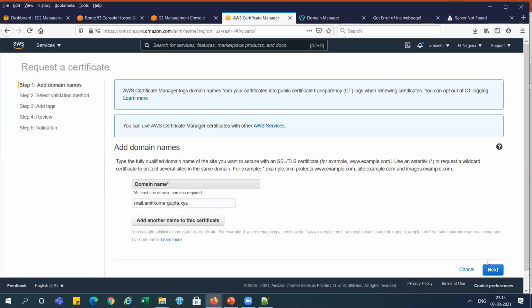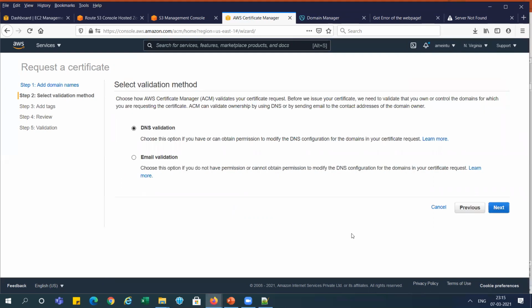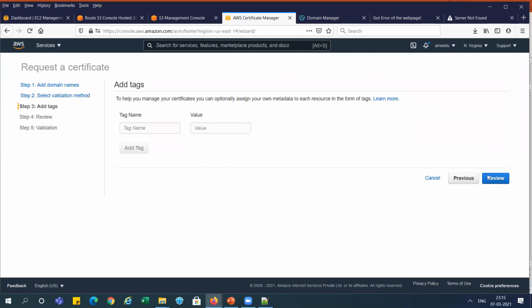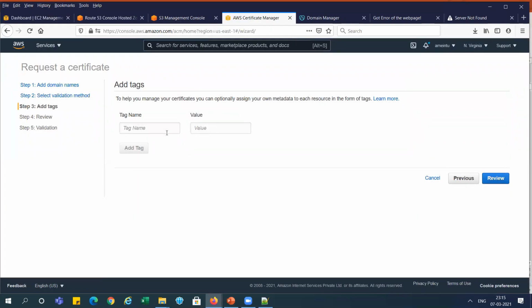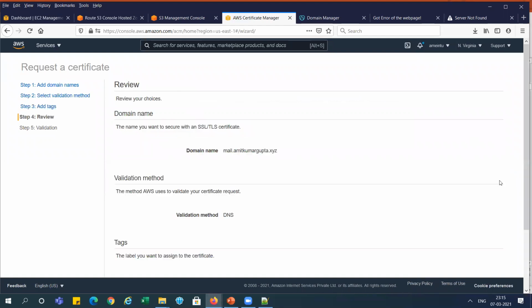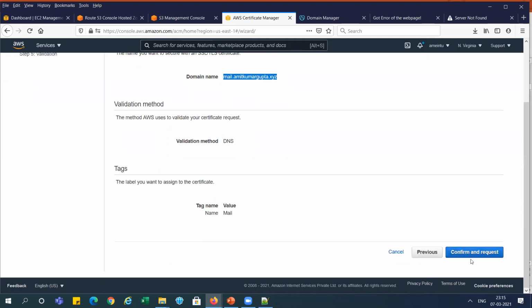So we will go on. If you want, we can add another name to the certificate. Now we will do DNS validation, right? Next, tags if required, name or value, anything if you want. Name, mail, we have added, right? Review, you can see the domain name we will use over here, and confirm and request, right?